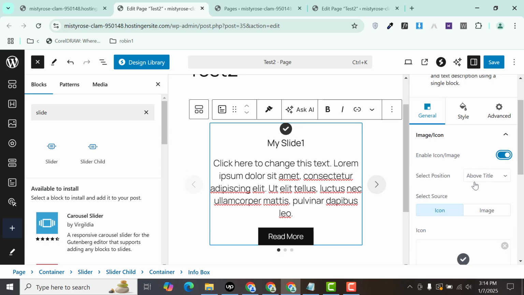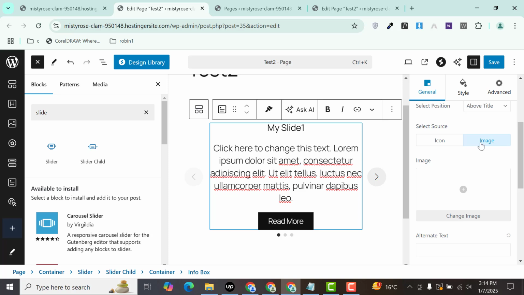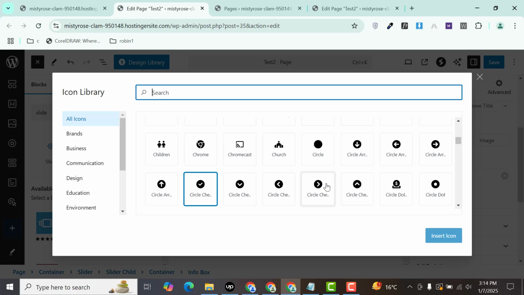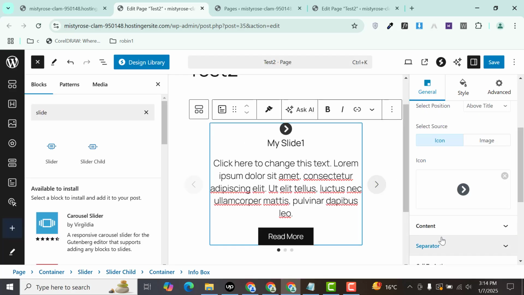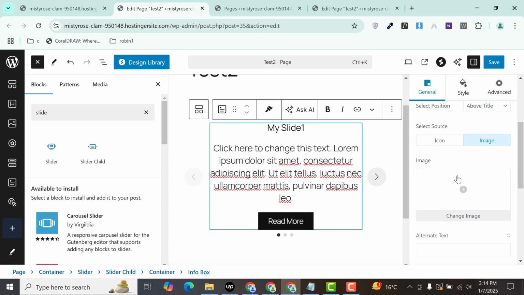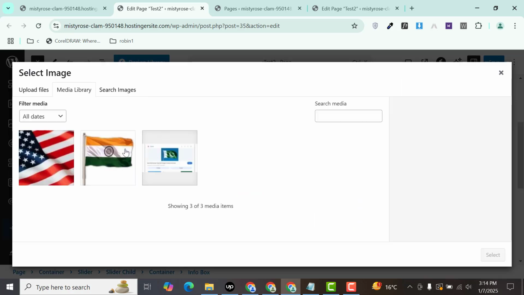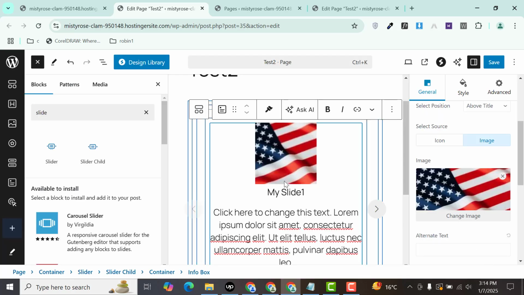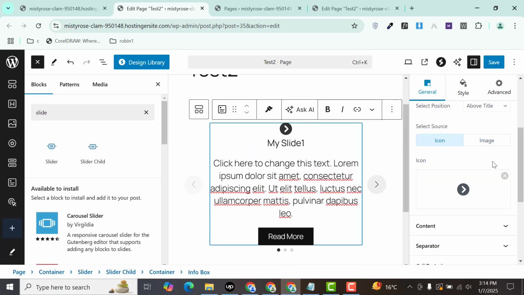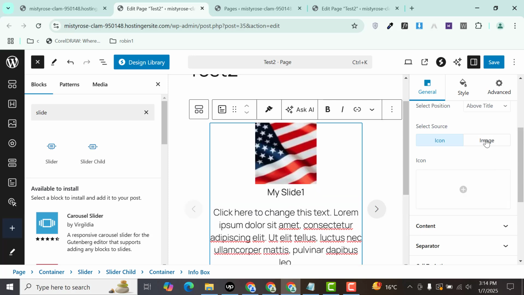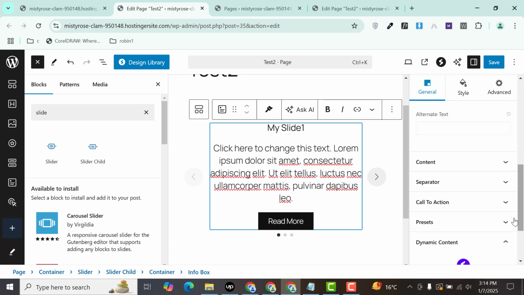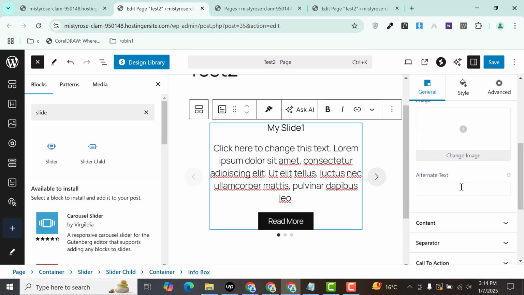So if you enable that, then here you can select anything. Here you can see the default icon. You can change the icon to anything. For example, I want to add this one. Then if you add an image, let me select, and here you can see on the top there is an image. So I want to remove this one. Then here you can add alternative text for the image, that is important for SEO perspectives.